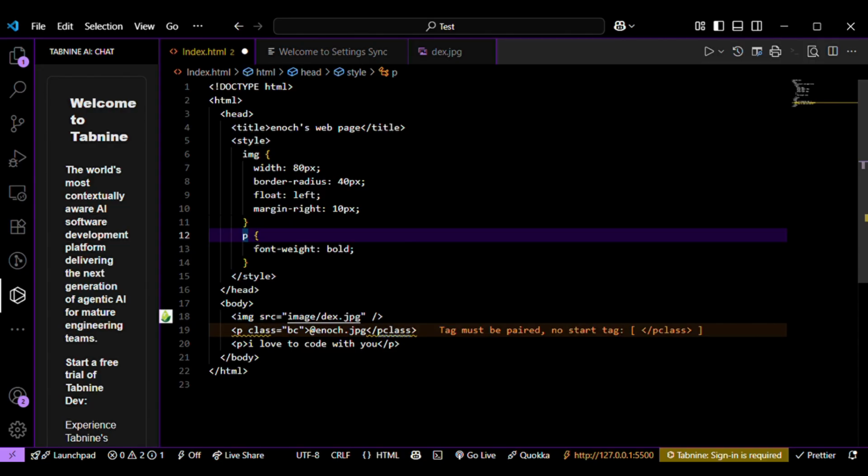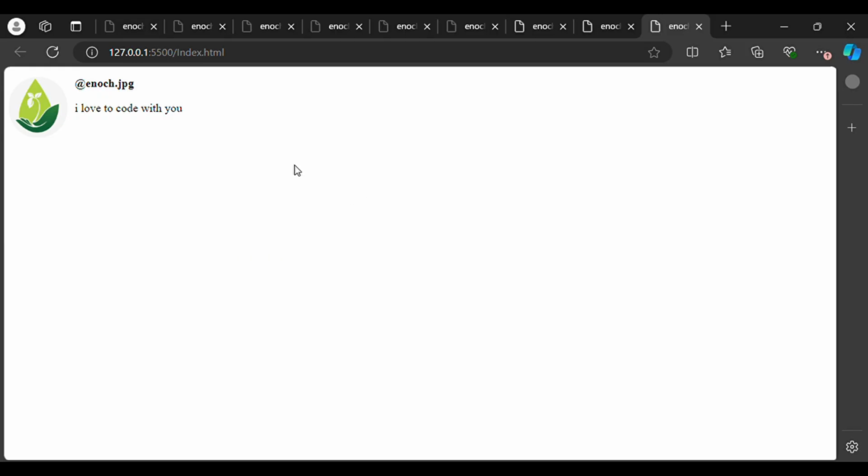Then we change our CSS rule to only work on the paragraph elements with class name BC. So after P, we type .bc. We can remove P and the rule will still be enforced on all elements that have the BC class, whether paragraph elements or not. So we save the changes, then back to our browser. Now everything looks better.